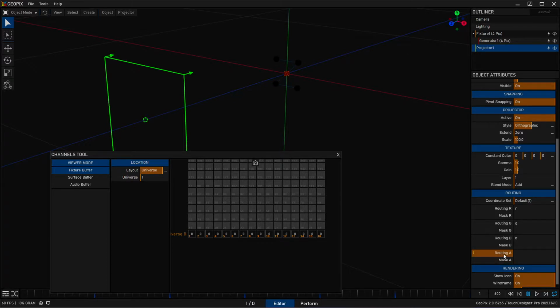So let's go ahead and take advantage of that. And let's go ahead and route the W channel, or the alpha channel, to the W GeoPix channel. And just a quick breakdown of how this works.